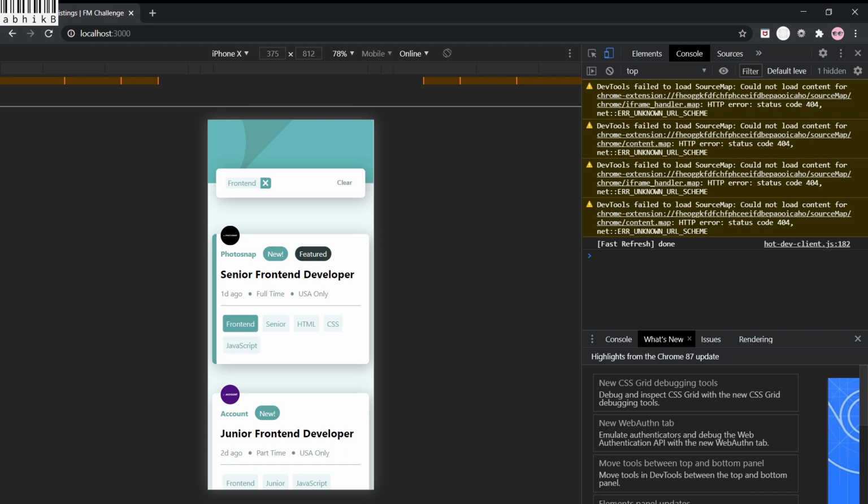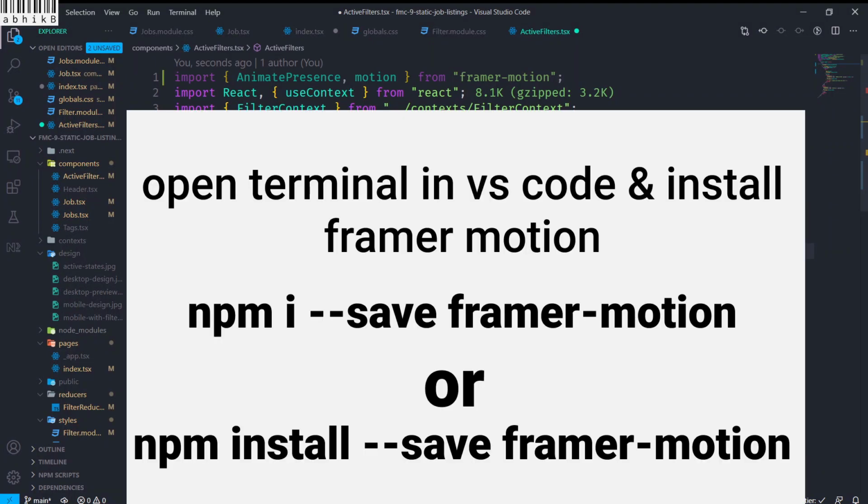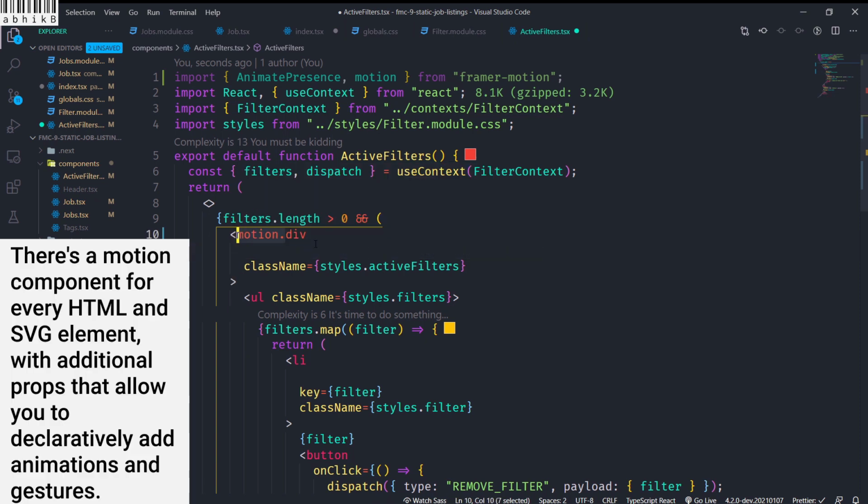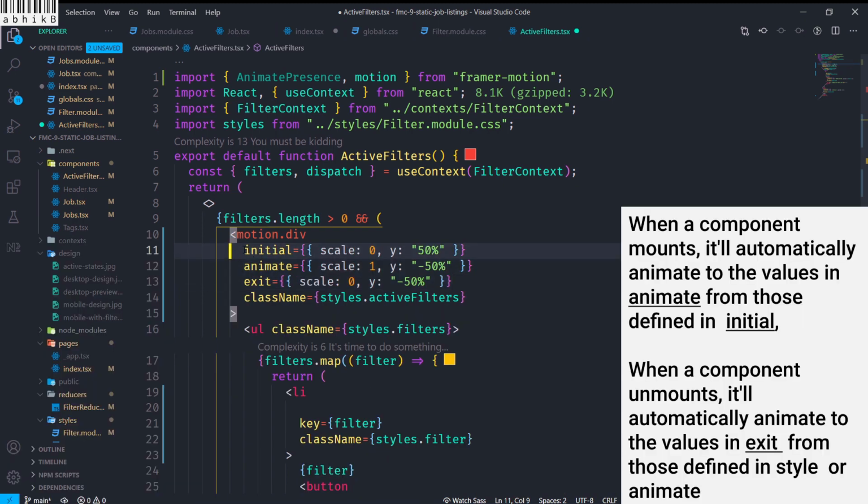And now what I will do is create the responsive design. I will add some animations and I will show you how these hover effects are happening and some bug fixes here and there. So I will install npm i --save framer-motion. After installing that, inside the ActiveFilters.tsx, I will import AnimatePresence and motion from framer-motion, and I will convert the div here, this ActiveFilters div, to a motion.div so that we can animate. Motion.div allows us to animate, and then I will give initial scale 0 y 50%, animate scale 1 y minus 50%, and exit scale 0 y minus 50%.